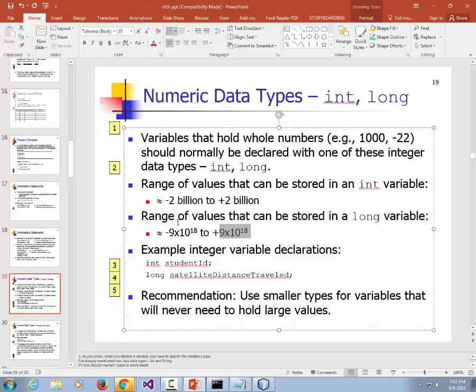Recommendation: use smaller types for variables that will never need to hold large values. If you're asking for somebody's age, you don't need to store it in a long. That'll just confuse another programmer who looks at it. Wow, is that number really going to get that big? Who's going to grow to be more than 2 billion years old? So unless you're recording the ages of fossils or stars or something, just try to pick data types that match the data that you're holding. Just for clarity. Your program would still work if you stored absolutely everything into a long.